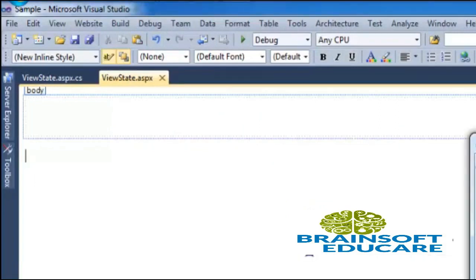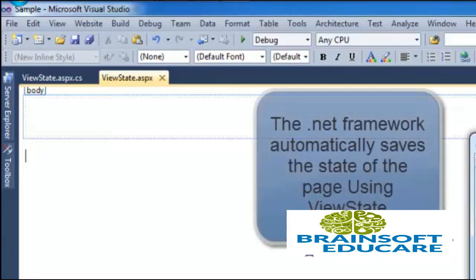In all web applications, whenever a web page is processed at the server, the page is created from scratch. In traditional web applications, the server discards the page information after processing and sending the page to the browser. Because the page information is not preserved on the server, the web page is called stateless.